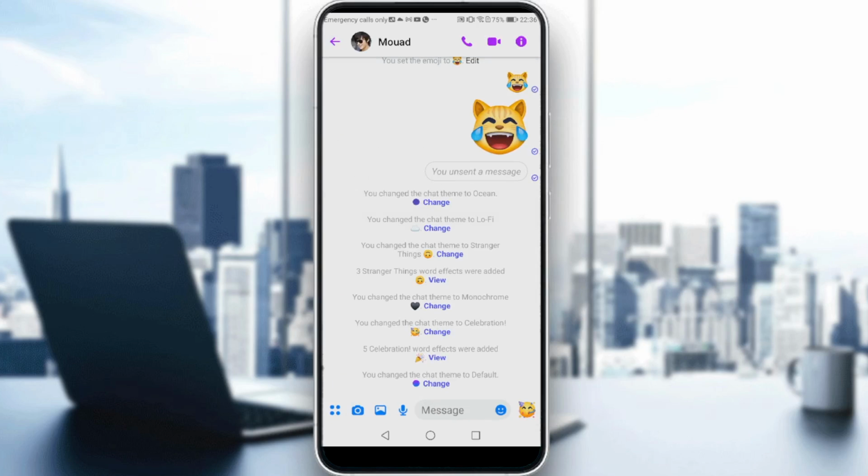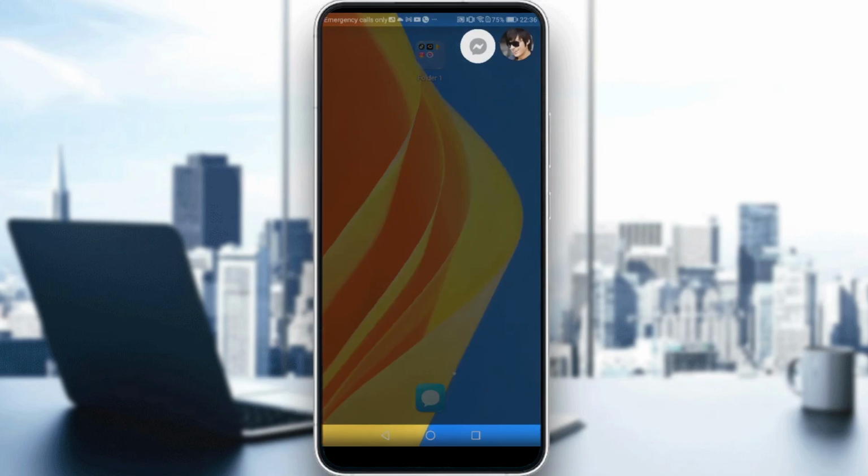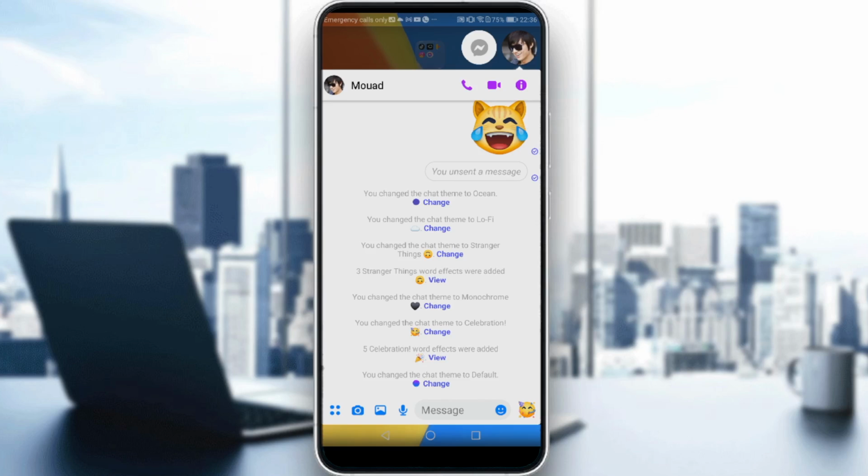Then click on the i button at the top right corner. Then click again on the three dots at the top right corner. As you can see here, we have open chat head. If you click on that, as you can see here, we will have the chat head wherever we want.